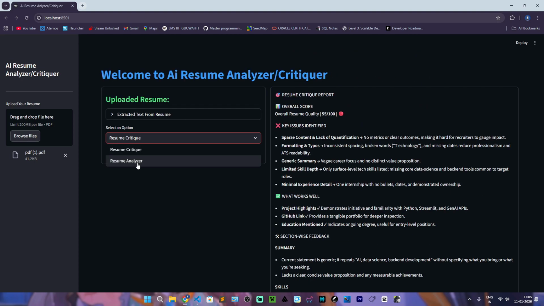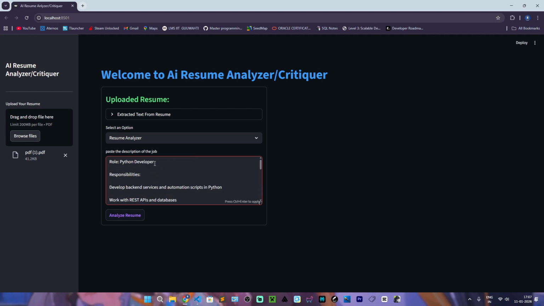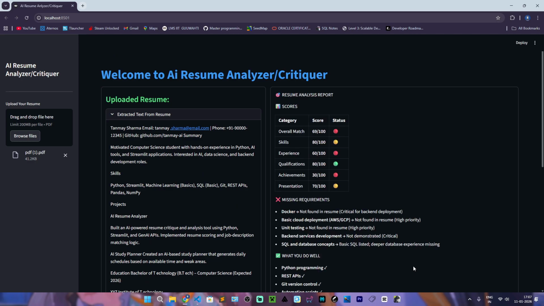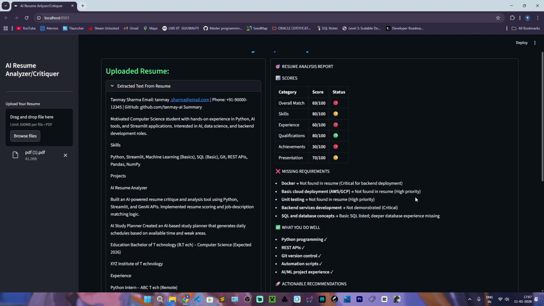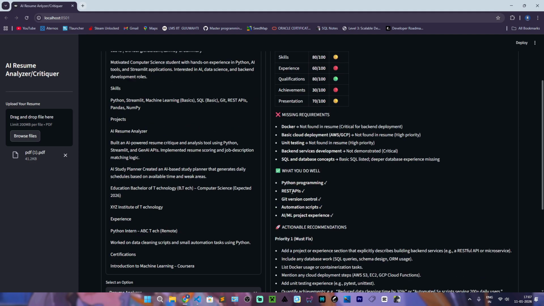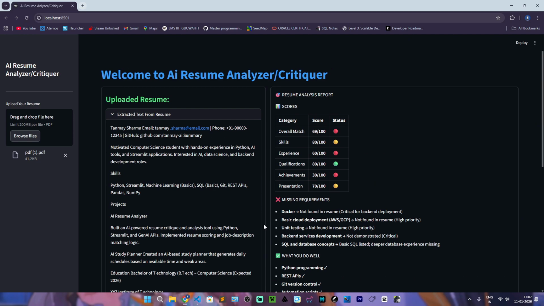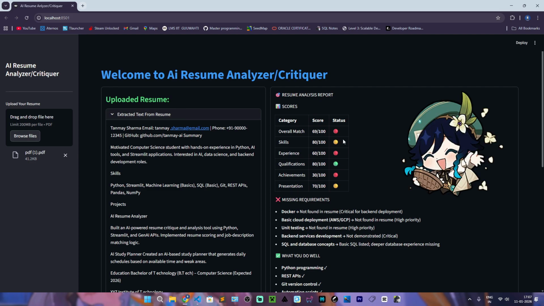Let's check with the analyzer. Okay, so I've copied a job description here, so I'm just gonna paste it. Now let's see what it results for us in this scenario of the job. The job role is Python developer. Let's see. Overall match 69 out of 100, skills 80, experience, yeah. Missing requirements: Docker, basic cloud, unit test, backend service, SQL. What do you do well? Programming, automation, AI, ML. Okay. Priority 2, priority 3, and tip. Yeah, our project is working fine.